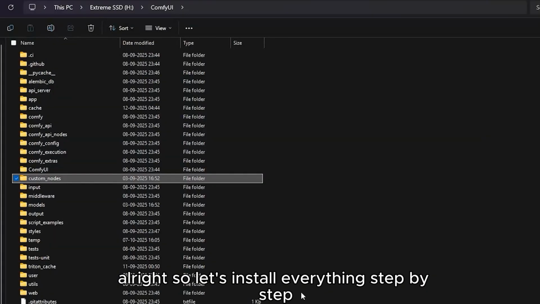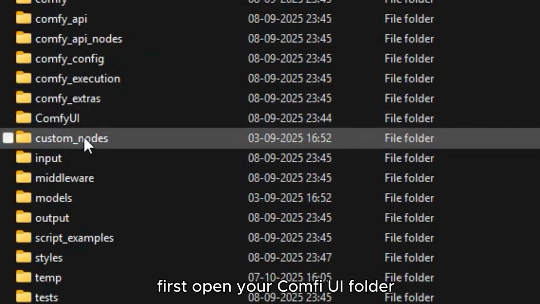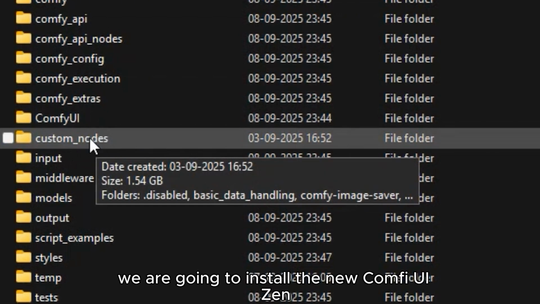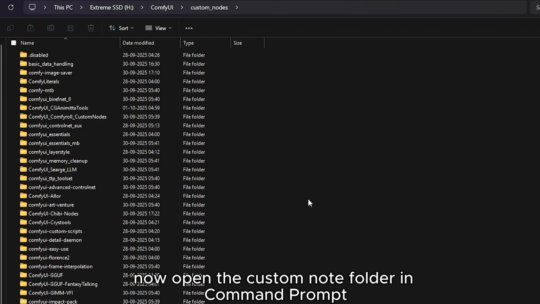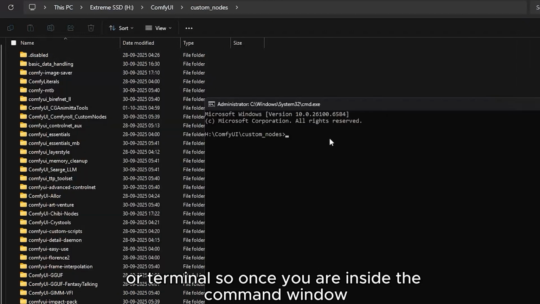All right, so let's install everything step by step. First, open your ComfyUI folder. Inside that, you'll find a folder named Custom Nodes. We are going to install the new ComfyUI ZhenZhen node there. Now, open the Custom Node folder in Command Prompt or Terminal.